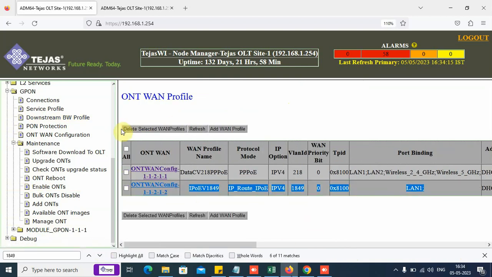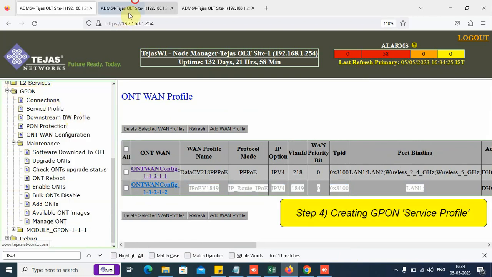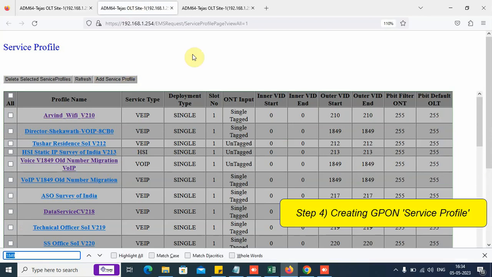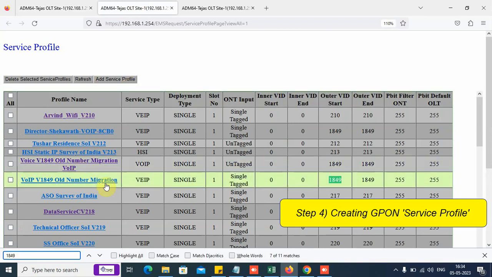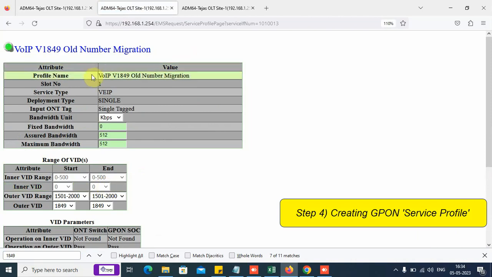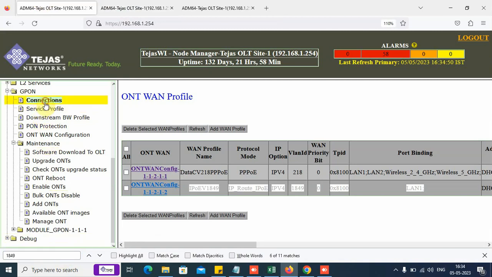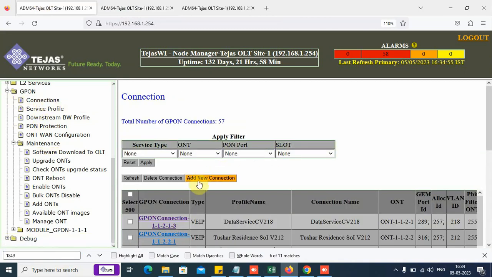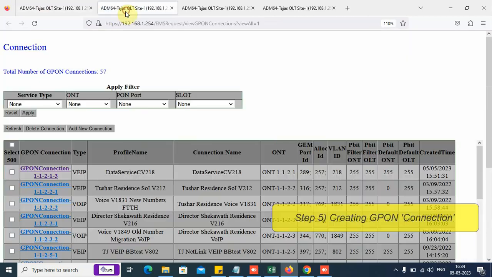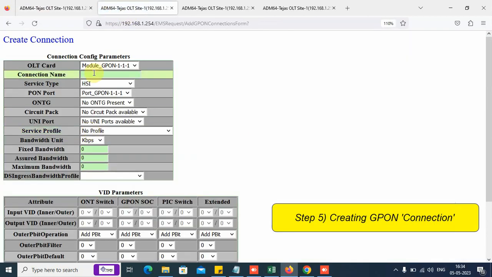So the next step is, I need to go and create the GPON connection for this ONT. So let me first check whether the service profile 1849 exists. We have here already a service profile. I have already created a service profile of this 1849, so I will use this profile in my service creation. I'll go here to the GPON connections tab. Click on add new connection.